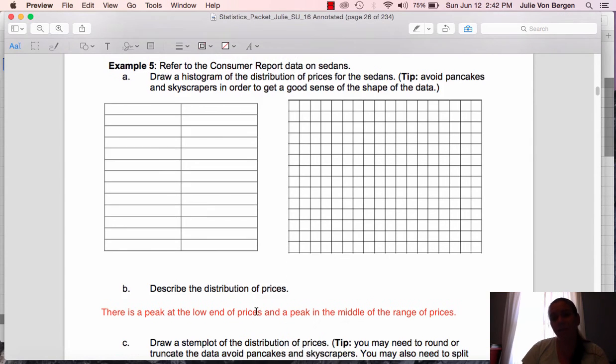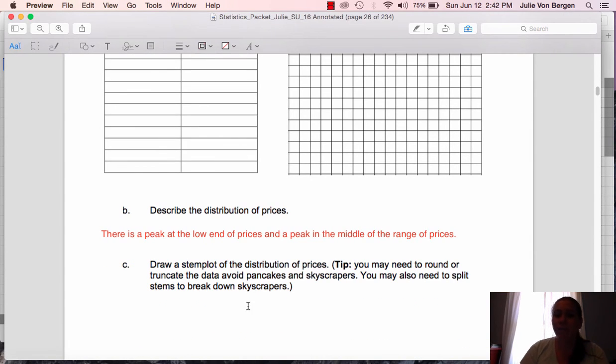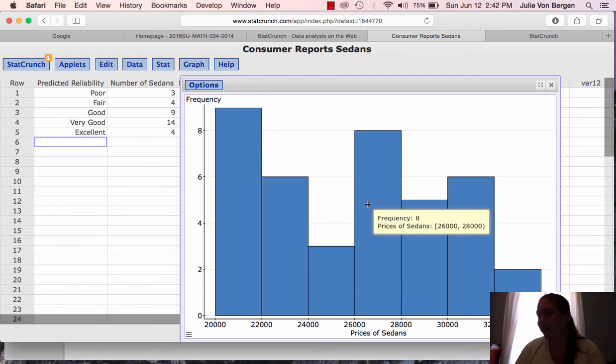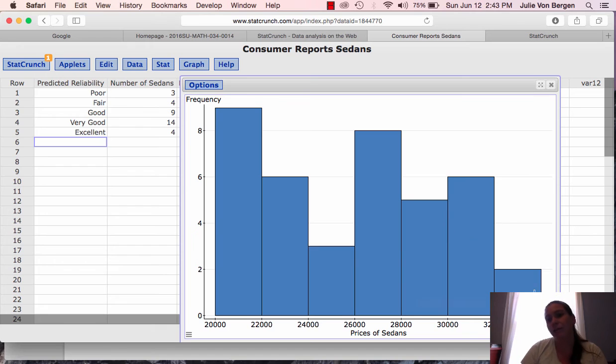Okay, we're asked to describe the distribution of the prices. So we said there's a peak at the low end of prices and then a peak in the middle of the range of prices. So we can see there's a peak right here. You could say specifically the peak is between 26,000 to 28,000. We see there are not as many cars priced above $32,000. So this is a two-peak graph, or we sometimes call it a bimodal graph when it's got two peaks, bimodal, two peaks in here.